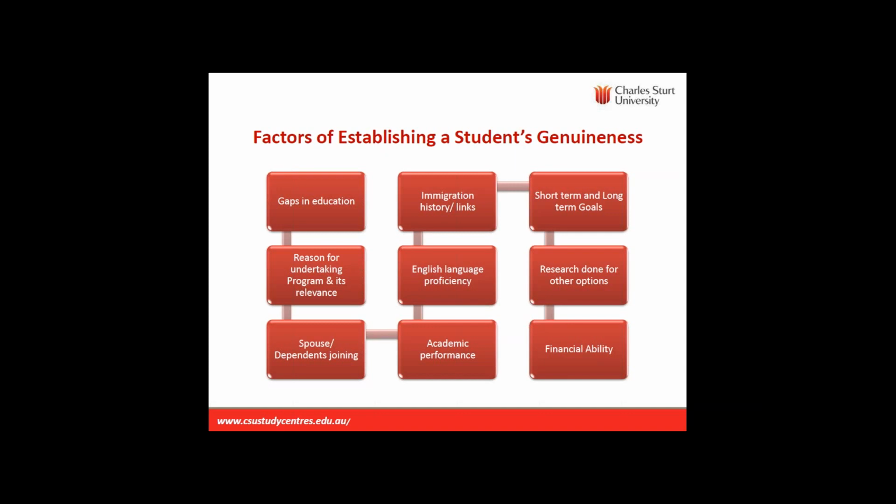So it's important. Then some family, relatives, dependents, whoever will be joining the student.